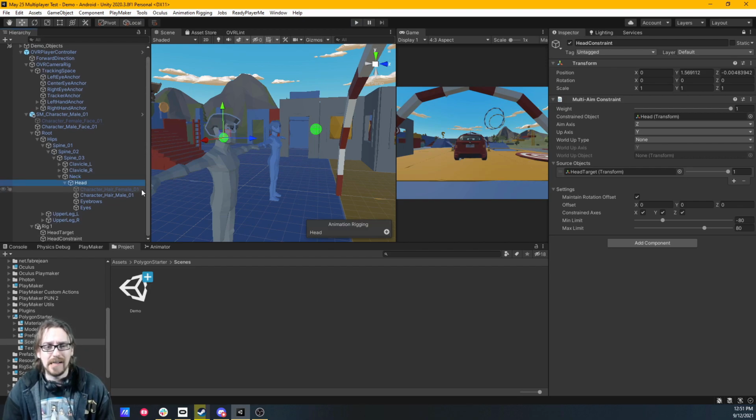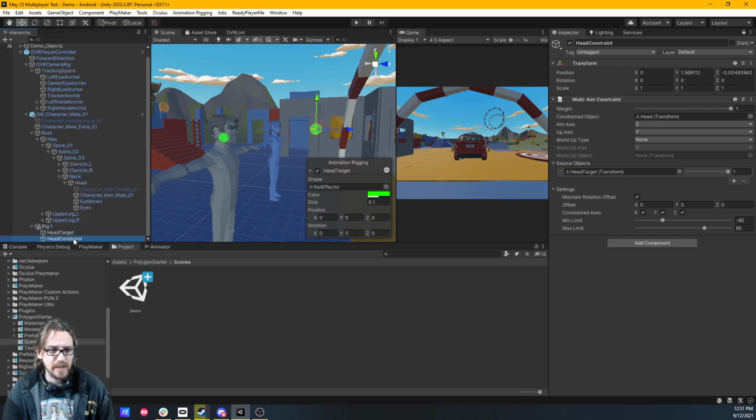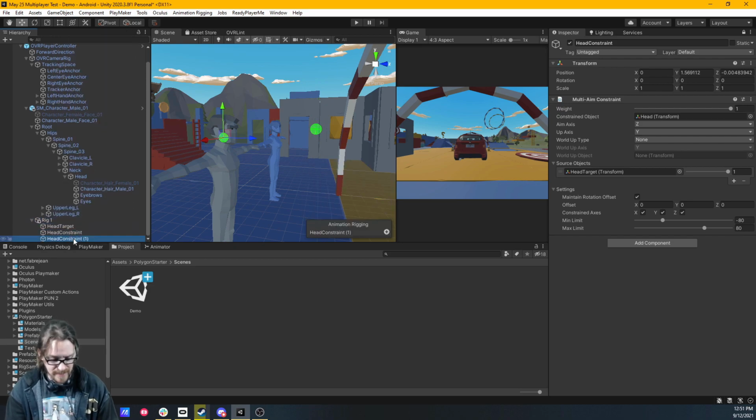Let's do our chest. All right, so let's go to our head constraint, and let's just duplicate that. We're going to call this our chest constraint. It's going to be pretty similar to the head constraint, but instead of constraining the head, we're going to find which bone we like on the spine. That's a bit low, still a bit low. I think spine 3 is what we want.